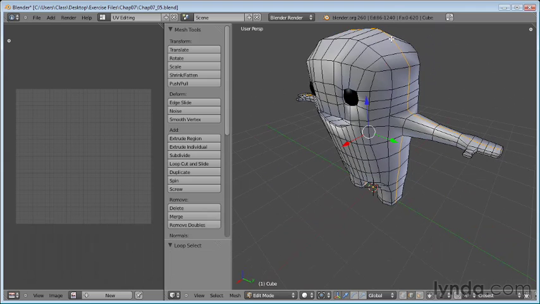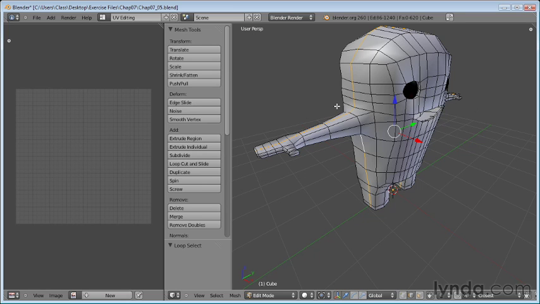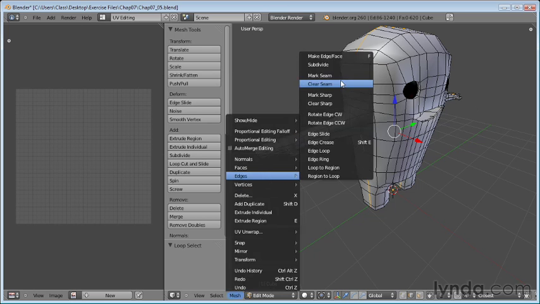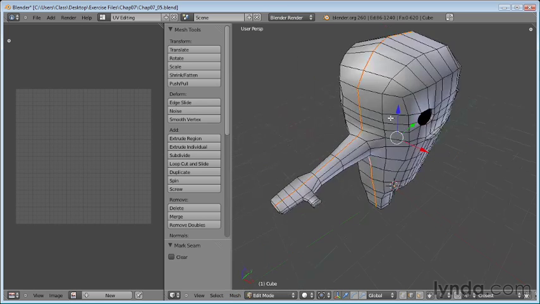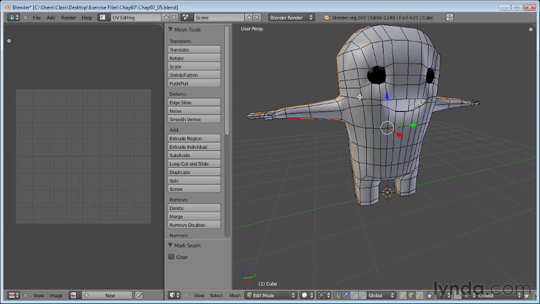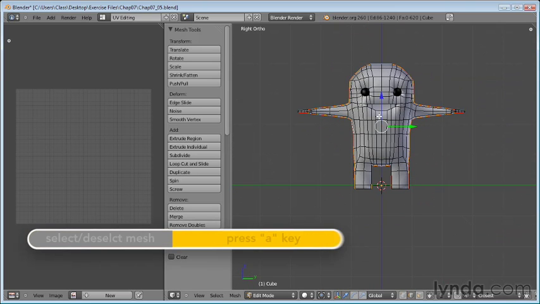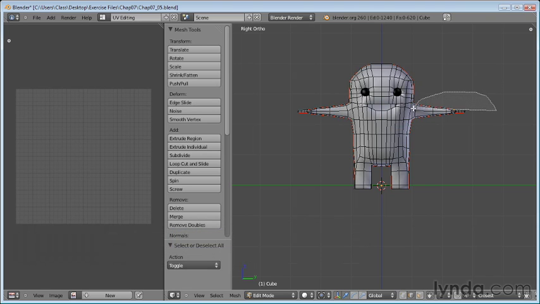Now I want this to go around to the arms, but I really want the arms to be separate. But actually it's easier to make this all a seam and then remove the seam from the arm. So I'm going to go ahead and hit Mesh, Edges, Mark Seam. So now I have a seam all the way around that character, but now I want to go ahead and unmark the arms. So I'm going to go into my front view here, and I'm going to deselect everything and then just do a lasso select of each arm.